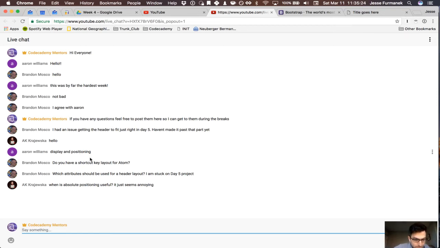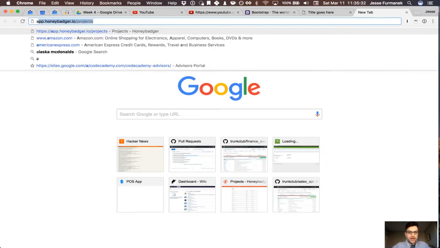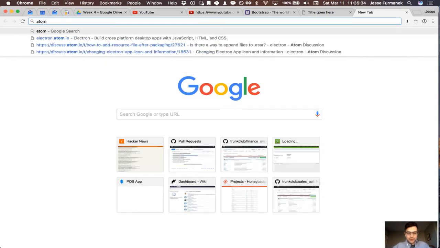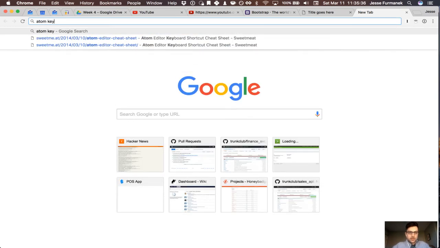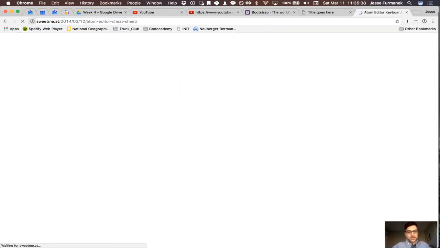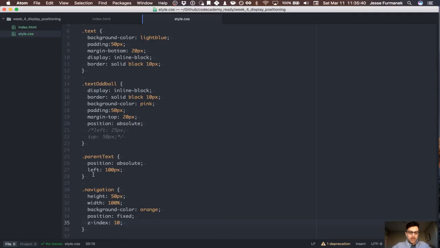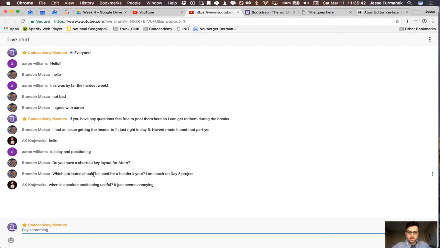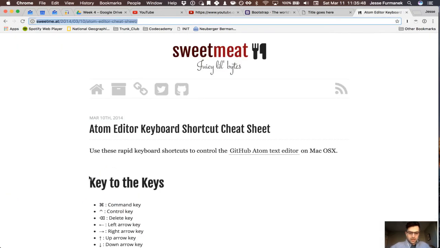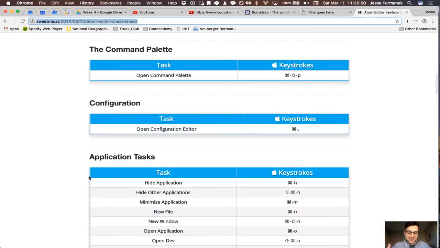Do I have a shortcut key layout for Atom? I don't have one that I use all the time. Let's see, Atom key. Oh, this is what I use. I have seen this before. I'll give this a post here. I've used this in the past just based off the fact that it was in my search history.